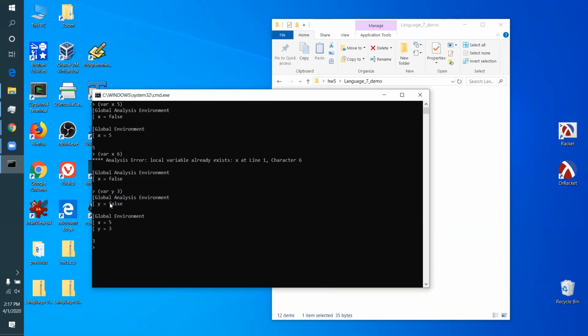When you read the notes to the assignment, you'll see that the analyzer needs temporary environments to do its analysis job. So the analyzer is creating environments that are used temporarily, while the REPL is building the global environment. Okay, and then I can do something like declare a function. Oops.